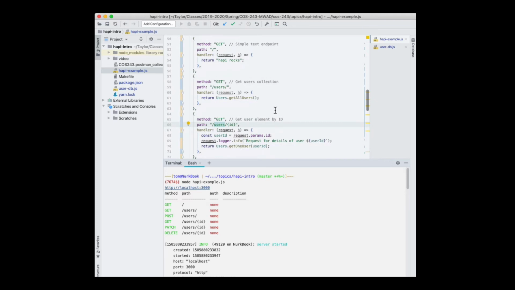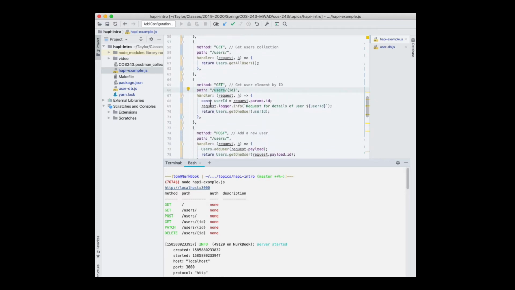So here in the server code, there's our endpoint with the placeholder value. We've seen this already, but we haven't made use of it. The handler function takes two parameters, a request parameter and this other thing called h, which is short for Hapi. We're going to ignore h for now, but request is actually a lot of information about the request that Hapi has received.